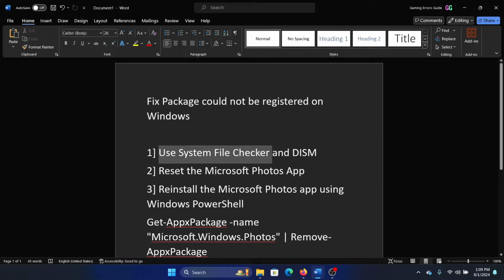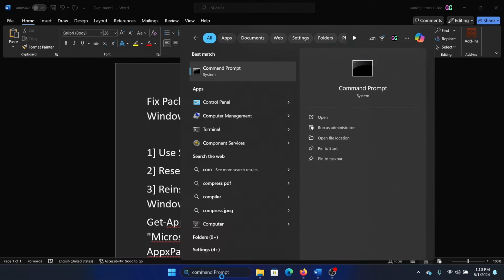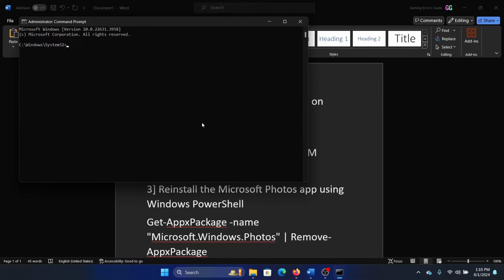The first solution is to run the SFC scan. DISM is not needed unless SFC doesn't work, which is a very rare case. So search for Command Prompt in the Windows search bar and click on Run as administrator to open the elevated Command Prompt window. Type the command sfc /scannow and hit enter to invoke the SFC scan.